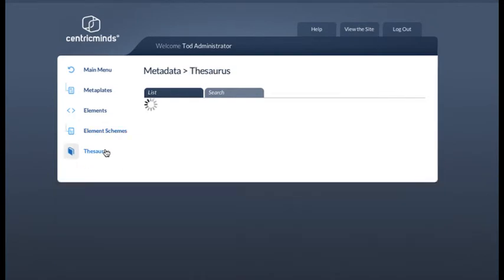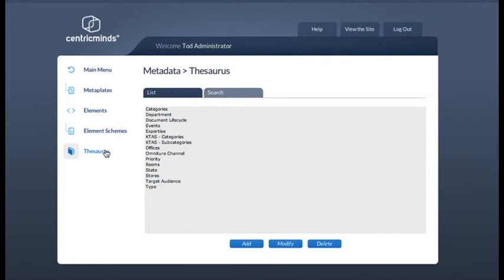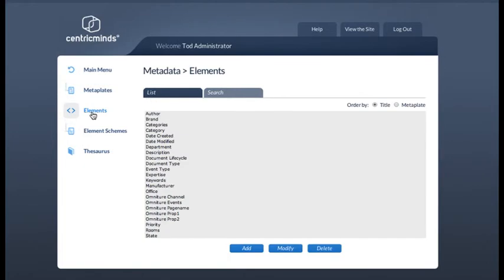We also have thesauri, or thesaurus. Now, a thesaurus can be thought of as just a list, but once again, there's a dedicated screencast for that, given the complexity and the breadth of the way that Centric Minds implements that solution. So we'll go back to elements, and we can see here that there's maybe 25 or so different elements in this group. We can go through and add new elements, modify and delete them.